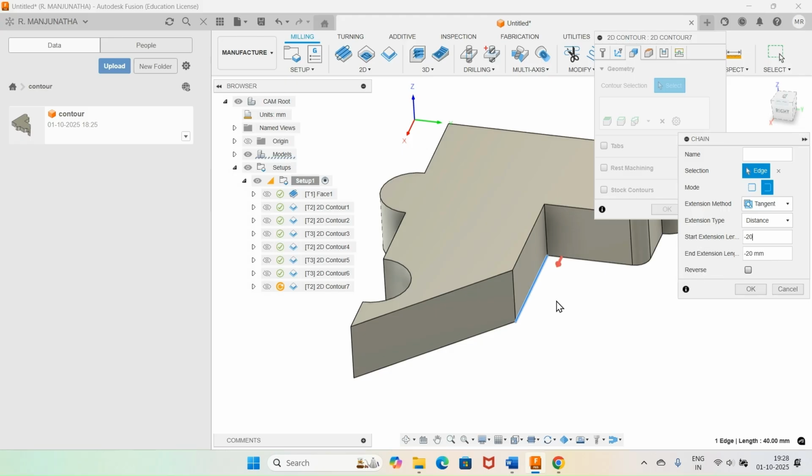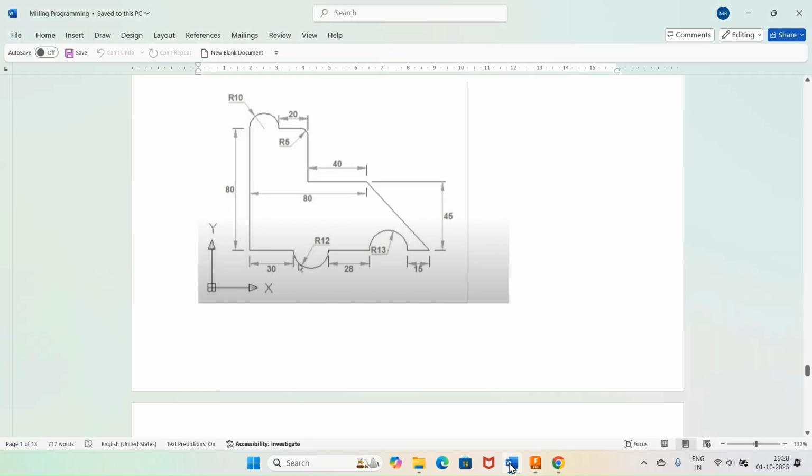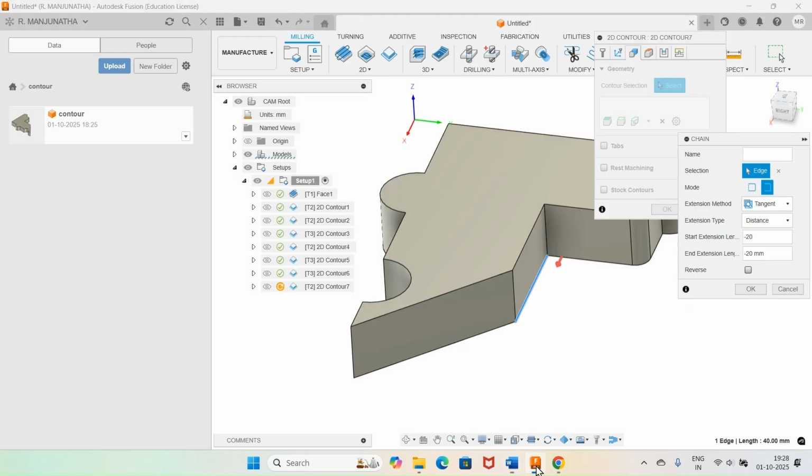First extension is minus 20. How much is this distance? This distance is 20 here, no? So I will give minus 20. So it is somewhere around here you're going to take. And then the extension of this I will take here.